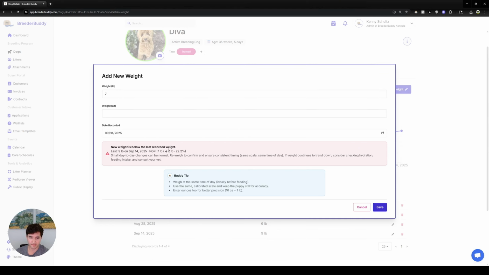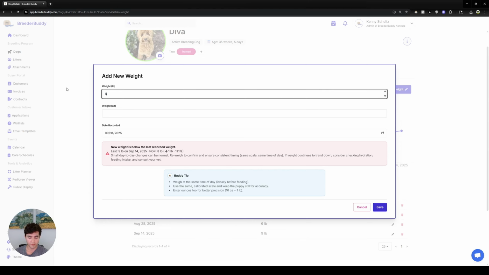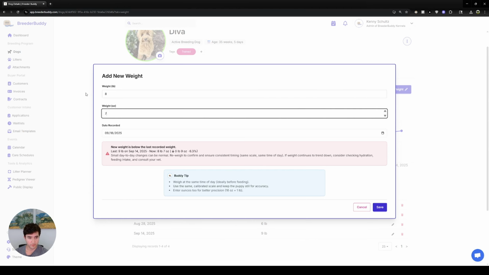And so you could see this is 2 pounds lower than the previous weight that was recorded, and so it'll kind of flag it, and just give you an extra warning. The app is kind of looking out for you if the puppy was to be losing weight or anything. And if I put it somewhere in the middle, let's say 8 pounds and 15 ounces, it's only 0.7% less than it was before, so it'll just be a yellow flag, because that could be a simple day-to-day fluctuation in weight. So pretty cool system there.